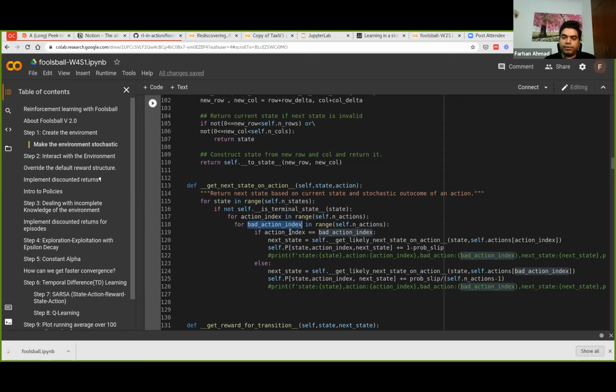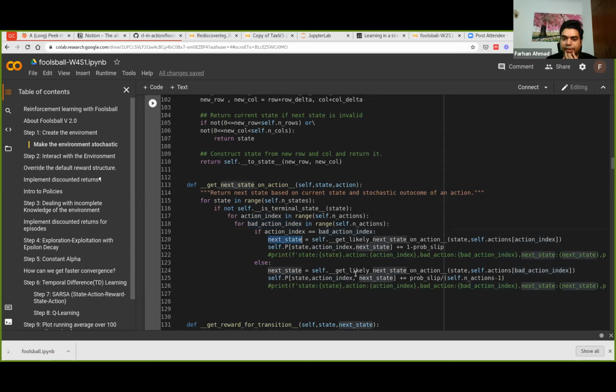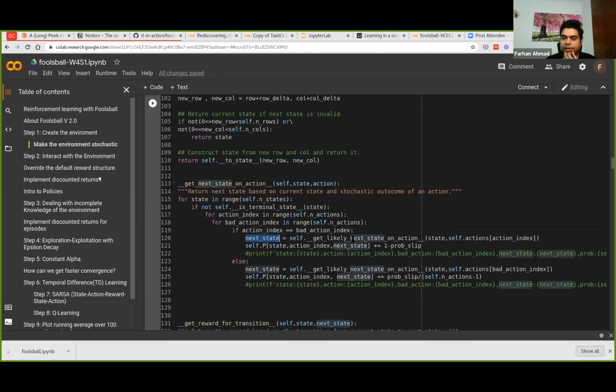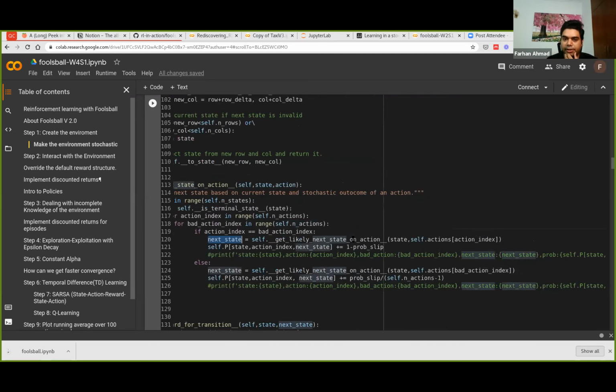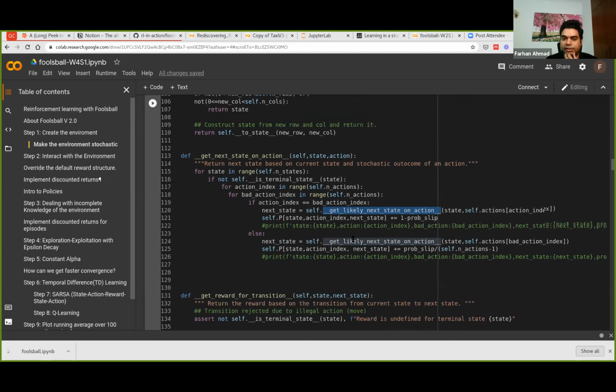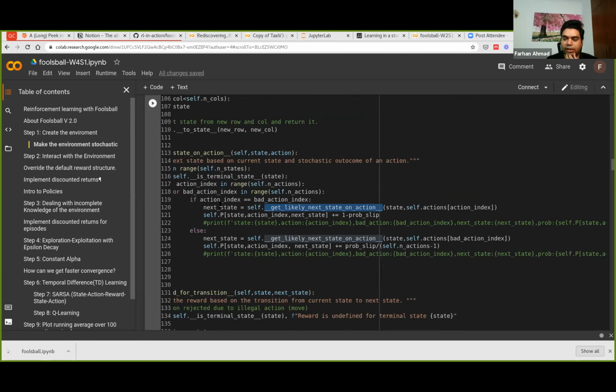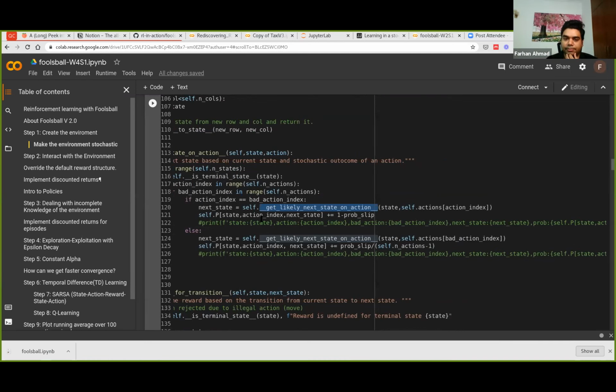And there are two cases. If this was the intended action, then to get the next state we are calling this method, which we had simply renamed earlier. So if this is the intended action, get the next state, and then corresponding to that next state we update this table self.p with a probability of 1 minus probability slip. This is what we discussed earlier, right?